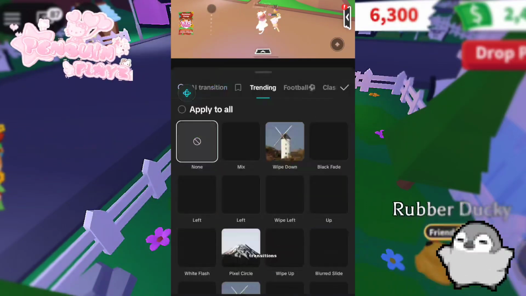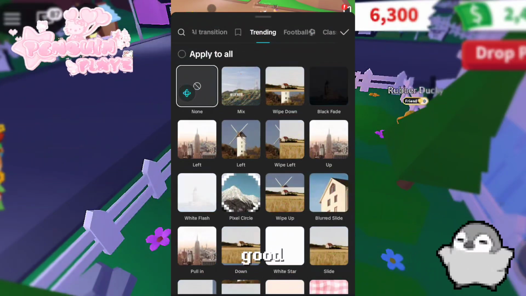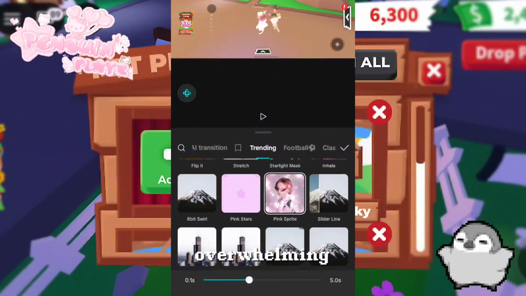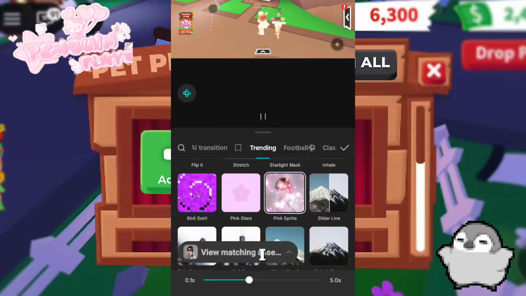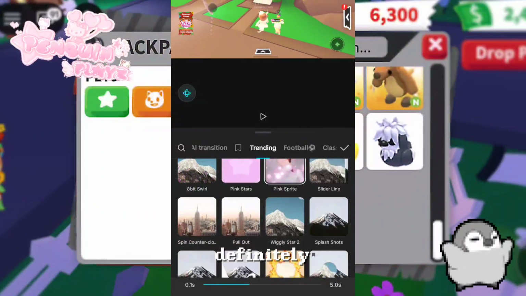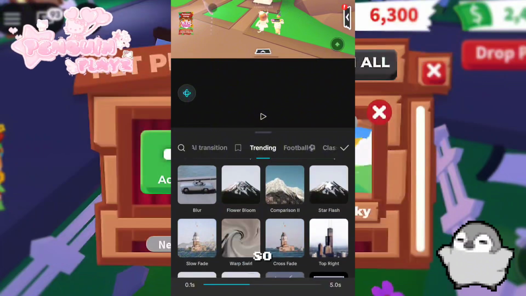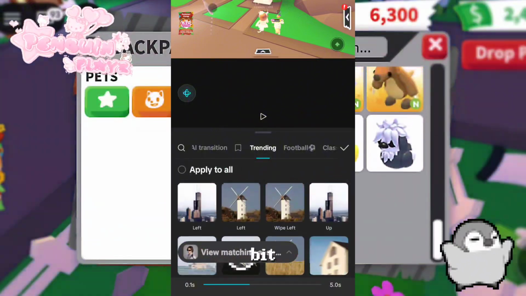Next, I'm going to be adding transitions. This works really good if you have multiple clips. Make sure not to go for something too overwhelming, for example like this. I mean, it's not too bad, but it definitely doesn't fit the Cutecore vibe, and honestly it's not that simple. So instead, I would look for something that's a bit more cute.